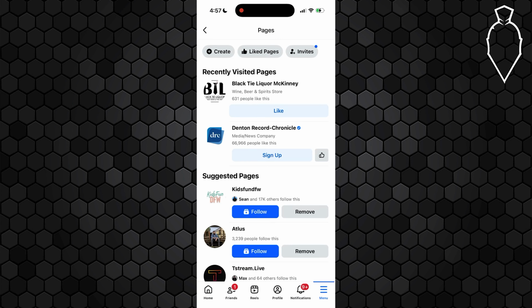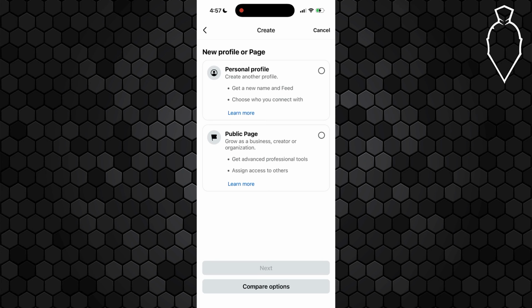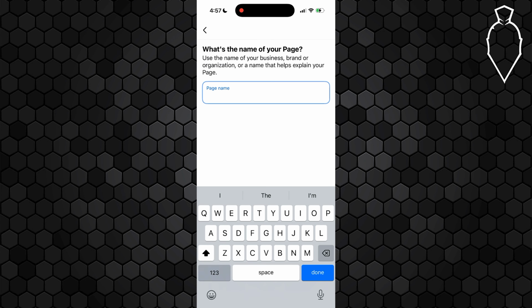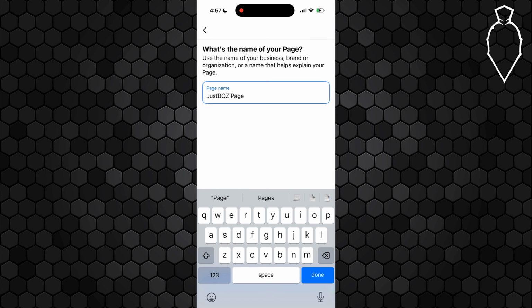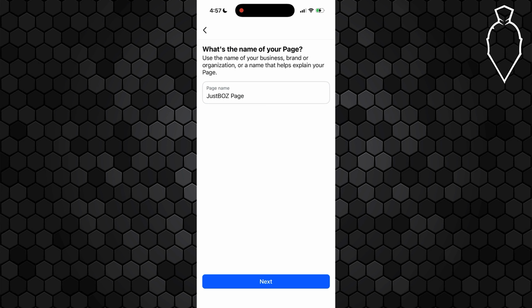Select that. From here, go ahead and tap create up in the top left and choose either a personal page or a public page, which is going to be a business page. In my case, I'm going to use this public page right here, but hit next on that and give the page a name. So let's just call this Just Boz page, just like so. Hit done and then hit next, just like so.